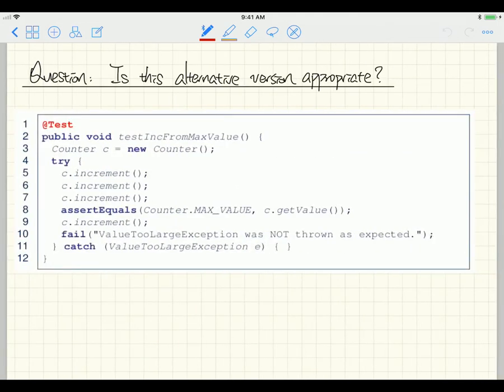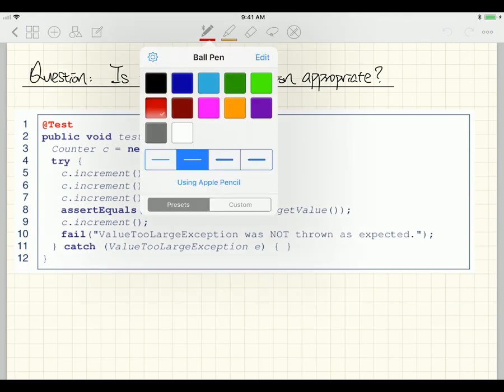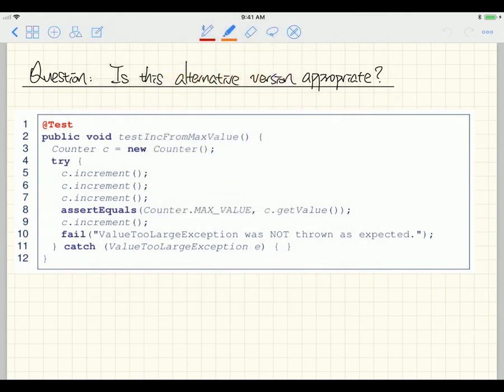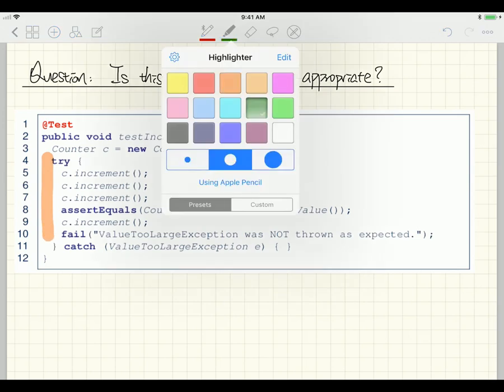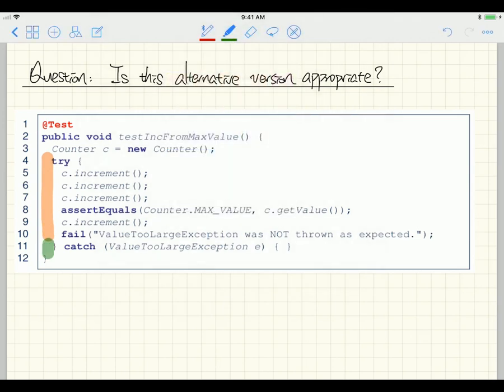Look at this, a single catch block. So basically I got try over here, and then I also got catch, try and catch. It's only a single catch block over here. So I do the 3 increments over here, and then I do the final increment. And I do expect to see the value too large exception to be thrown, right? Something like that. Do you see any issue here?